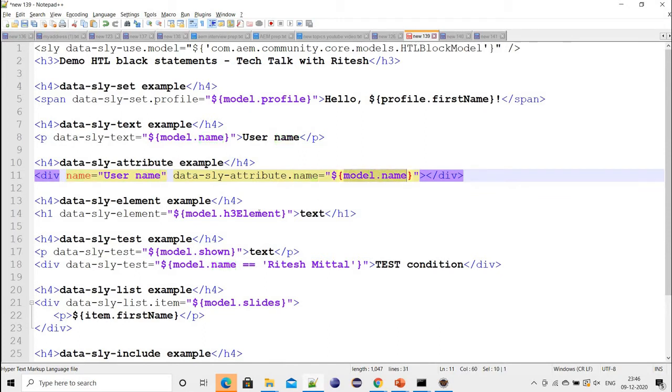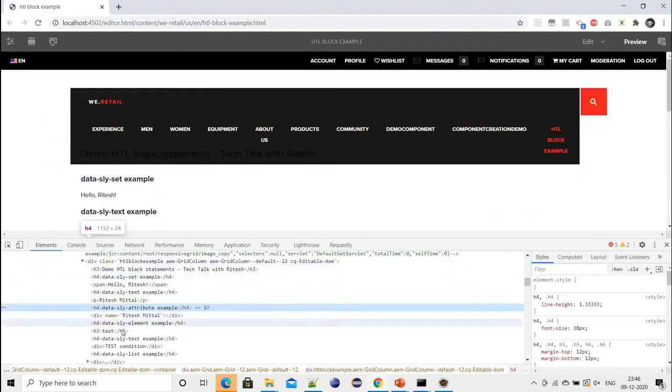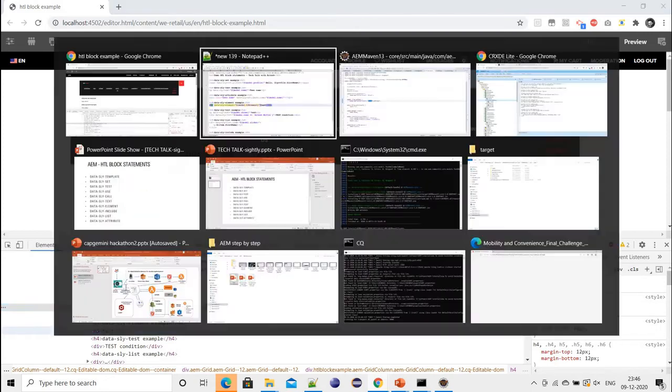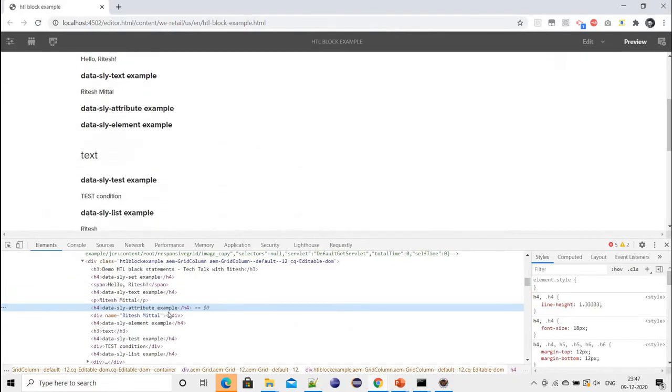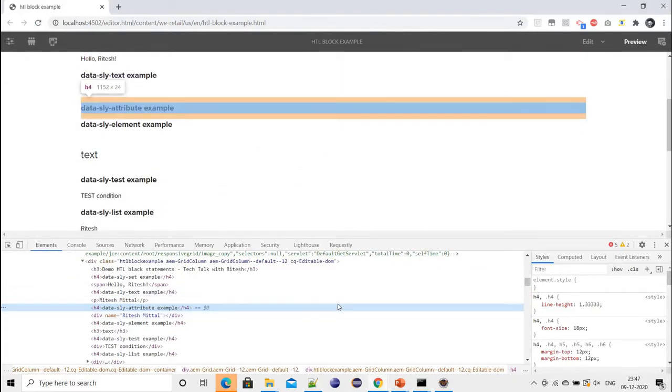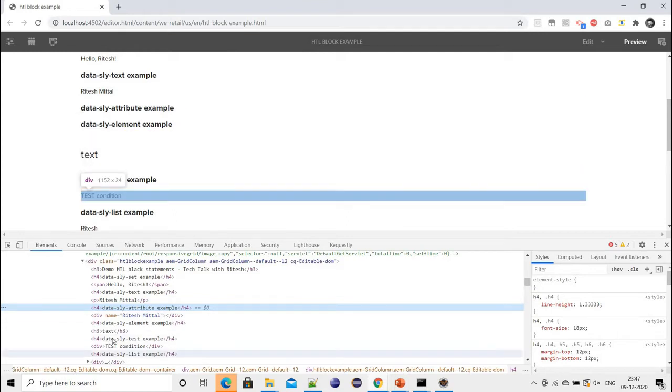Now data-sly-element, at runtime I'm changing h1 to h3. See, h1 will be replaced by h3. Okay, next one is data-sly-test, which is a validation kind of thing: if the condition succeeds then execute it. So what I'm verifying here is if itShown is true, then print text. I'm returning true from my model, that's why the text is coming.